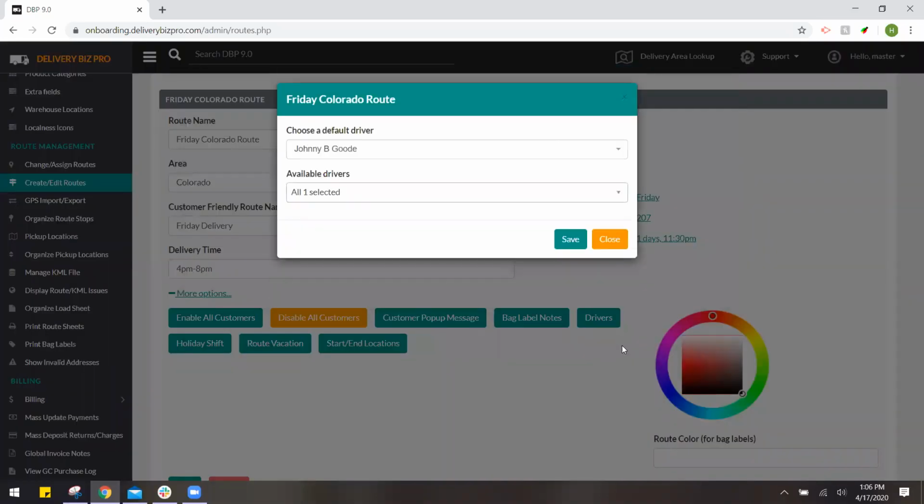Drivers, this is how you assign drivers to a route. If you plan on using our driver app, you will have to assign the drivers in the system in order for them to be able to download those routes. So by doing this, you just choose a default driver and then any available drivers if you have multiple drivers that are going to be making this delivery.